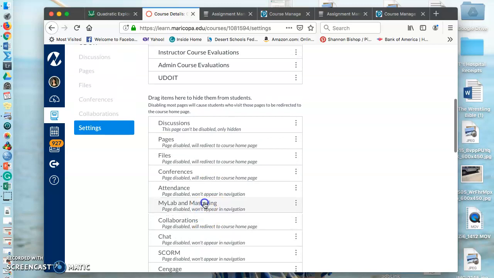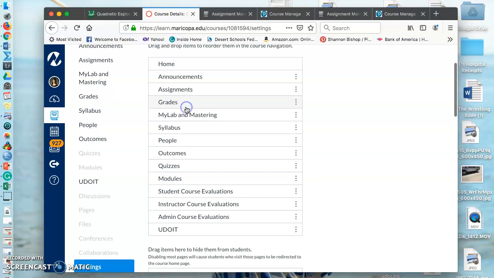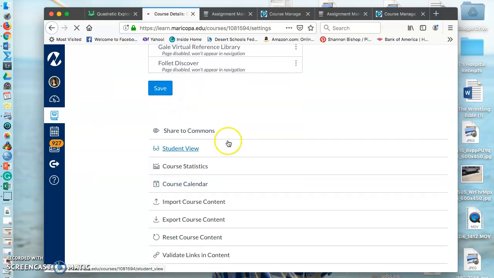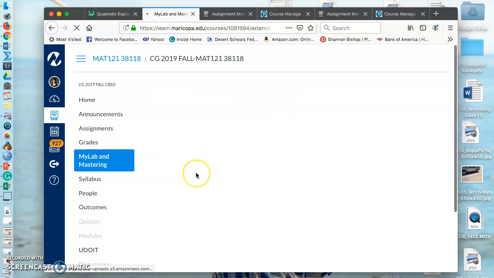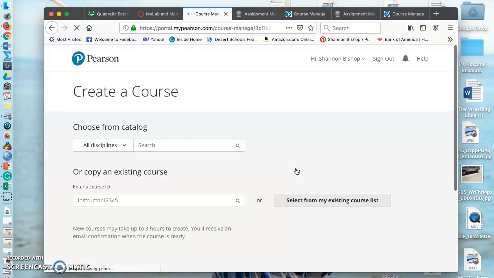So you'll want to make sure that you click and drag the MyLab and Mastering up to the top half, and that's what will populate it in your Canvas page. Once you drag it up there, make sure you hit Save, and then you should see it on the left-hand side. You'll click MyLab and Mastering, and the first time you go in there, it's going to say Get Started. So you will click Get Started.